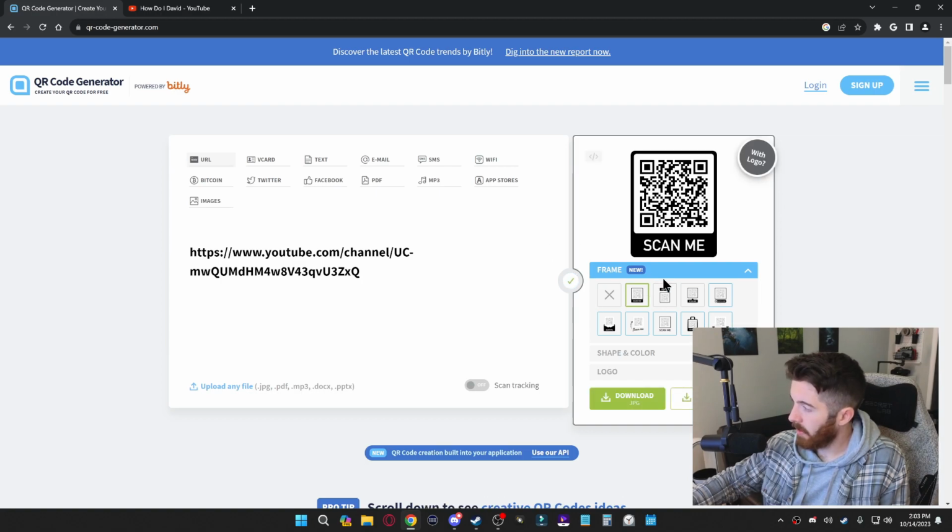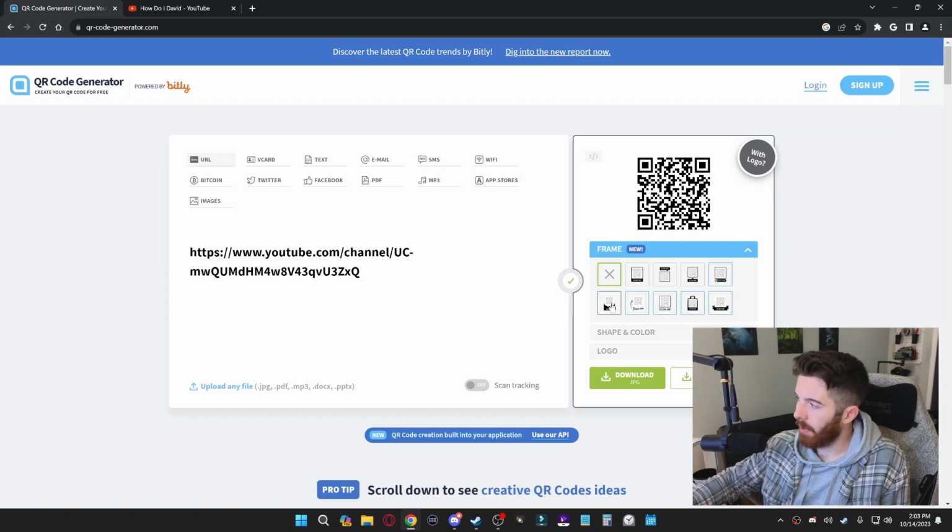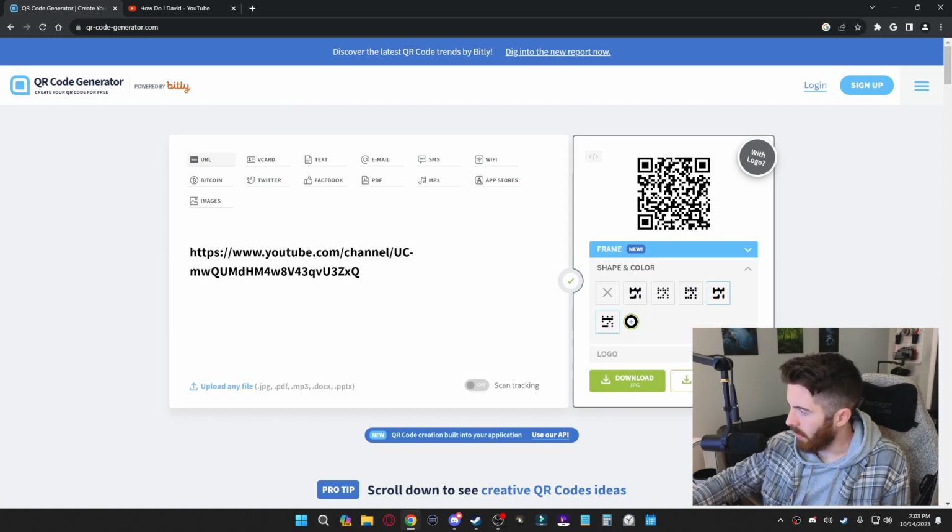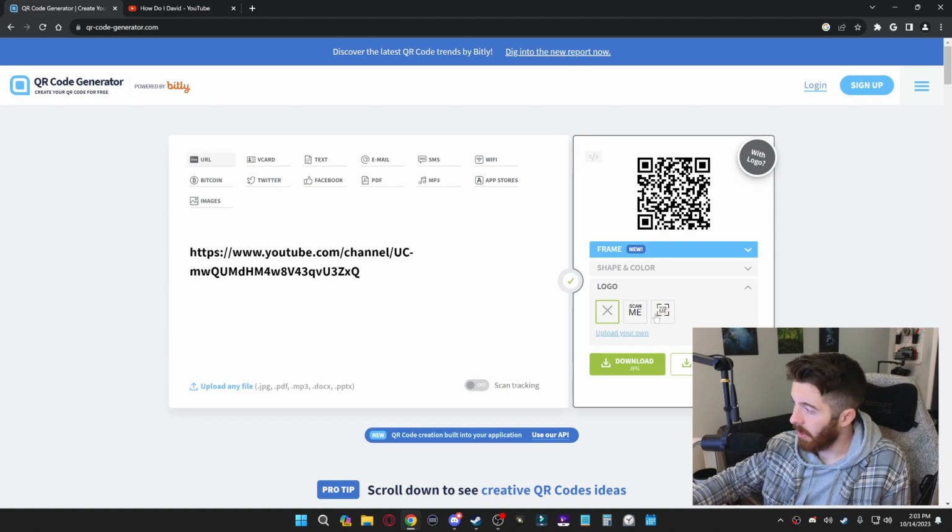You can select some different frames to put it in, like this basic Scan Me version. There are some other frames here that require you to sign up and potentially pay for them, but you're perfectly fine just using the free ones. As you can see, you could change some of the shape and colors, and you could even include an image or a logo inside the QR code, which is cool.